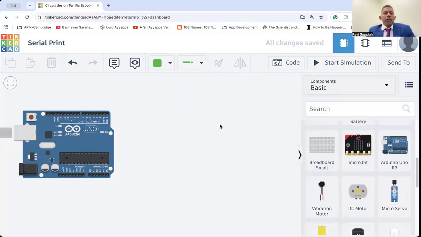Hi. So in this video, I'm going to be focusing on how to use the serial print feature in the Arduino. Now one of the main differences between trying to debug code that is fully on a PC compared to one that is running on embedded hardware is the ability to print some statements to understand what is happening.